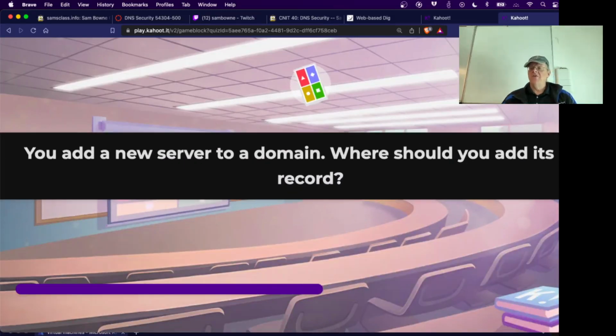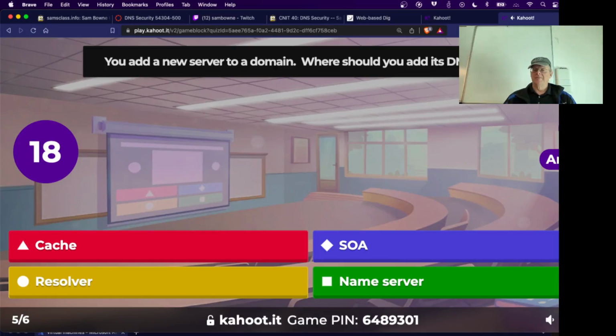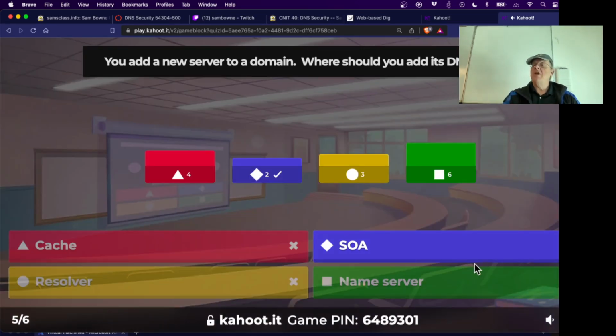All right, so if you add a new server, where should you put its DNS record? You do need to put it on a server, but in particular you need to put it on the start of authority server. That's the master copy. That's the one that will be copied to all the others. If you put it on just one of your servers that's not the start of authority, then not all the queries will find it. Only the ones that go to that particular server. So the start of authority, that's what it's for. That's the master copy.